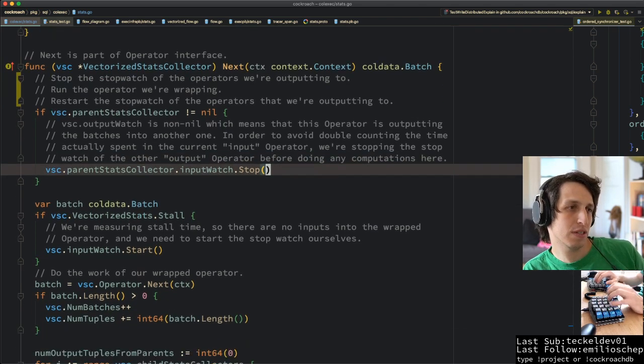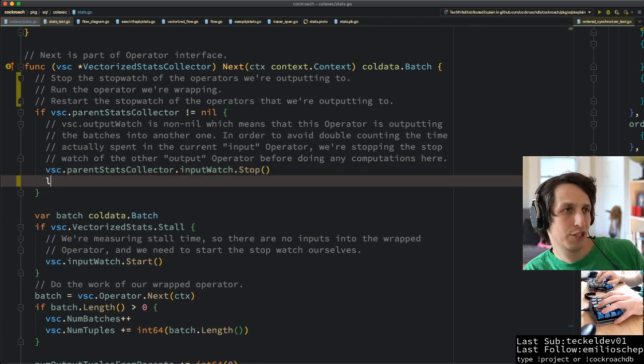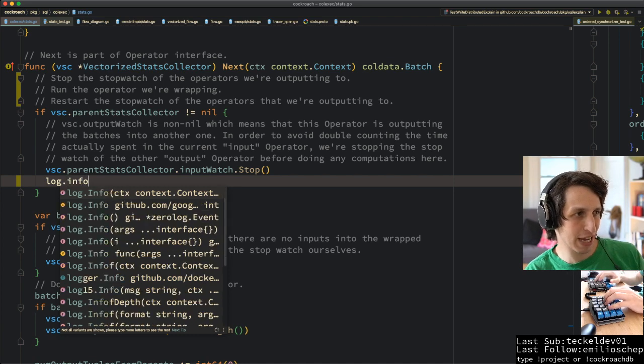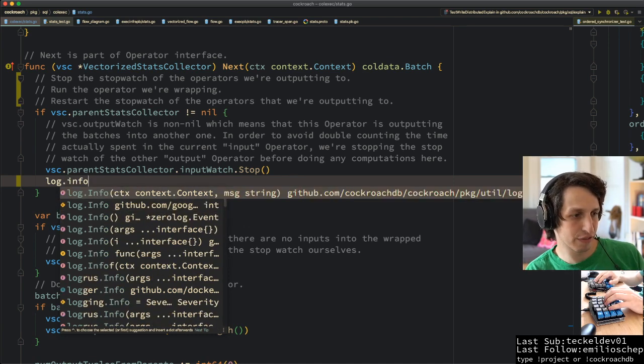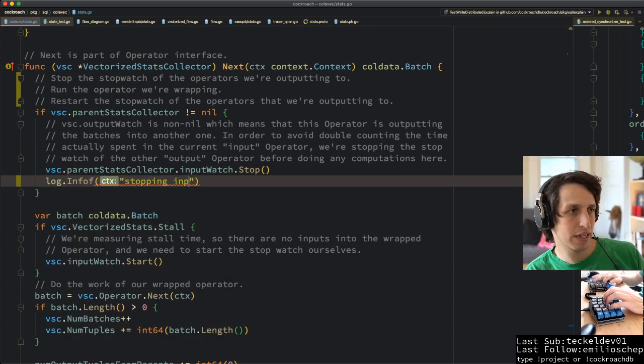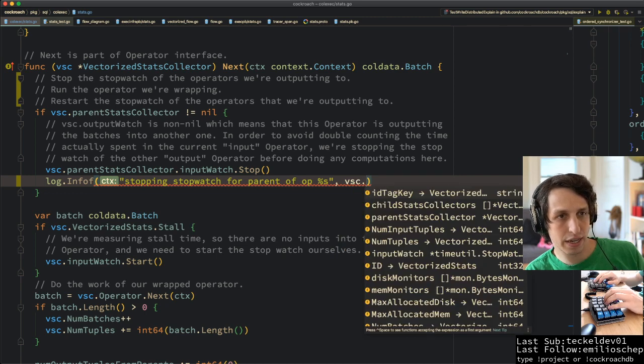And out of curiosity, I want to see what happens when we log some stuff. It'll be a huge amount of output, but it'll be kind of interesting, and maybe it'll be instructive. We'll see. So we'll say, stopping stopwatch for parent of operator, and then maybe print out some information about who we are, hopefully. So, what kind of information do we have here?